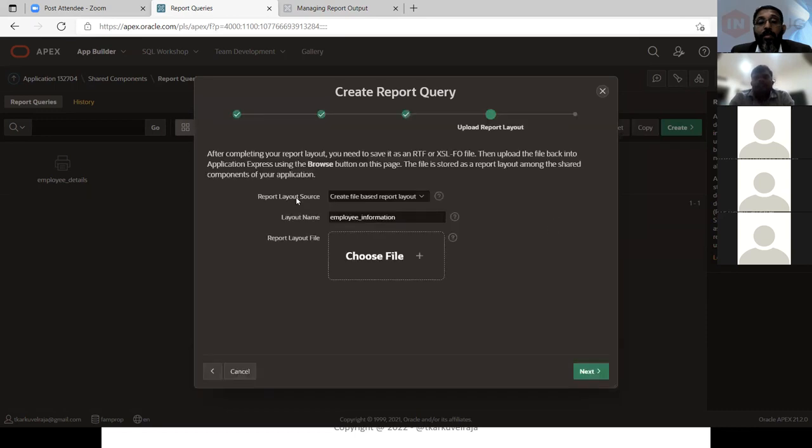See, here report layout source is there. Create file based report layout, which means this is custom option. So custom template you need to integrate. For the time being, we are using generic report layout. We must understand what is the difference between the generic report layout and what is the benefit when we go with create file based report layout. Now we are trying with generic report layout. So generic means the system will not allow you to upload any layout which you build, because Apex will generate the report layout based on the result set of your query which you put already.